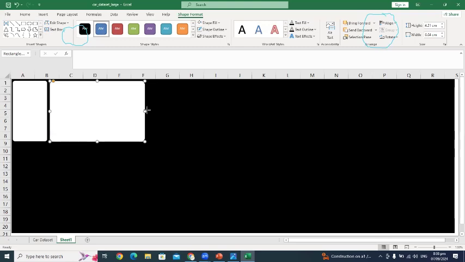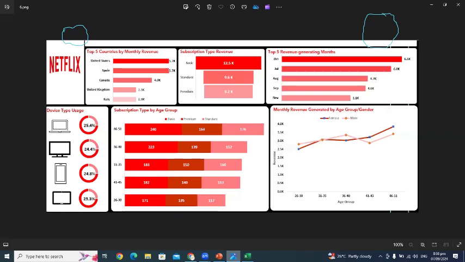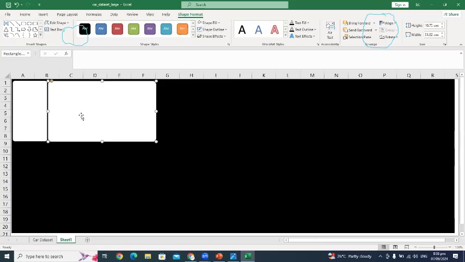Outline. Okay. Let's make this a little bit bigger. Let's bring it closer. Okay, I think we are good to go. Let's check the dashboard we are imitating. Okay, I think it's looking a bit fine now. Let's make this a little bit bigger. All right, so let's move.